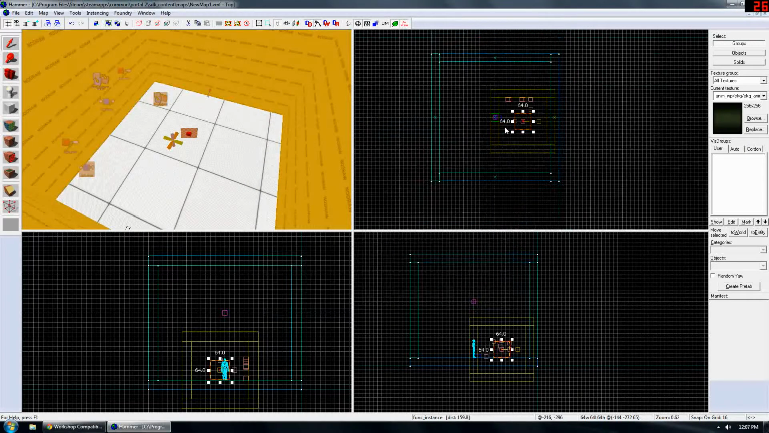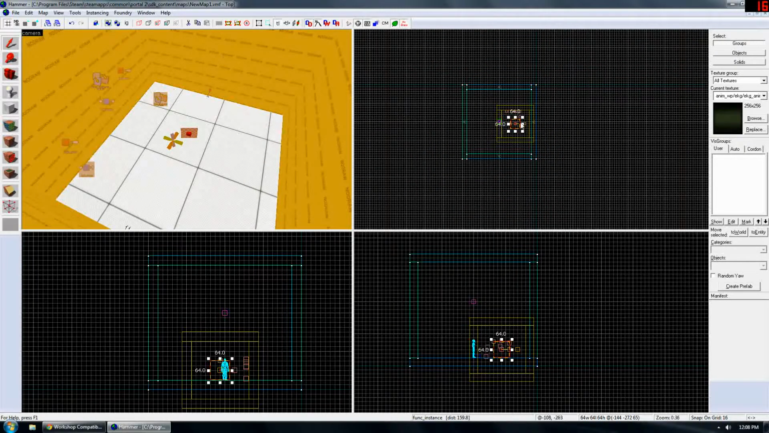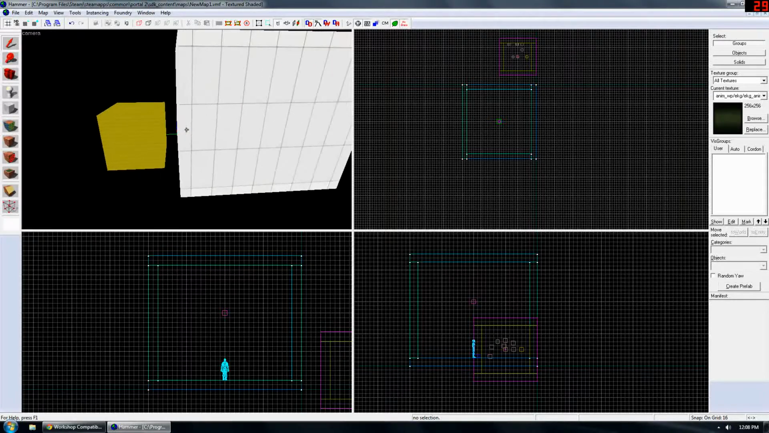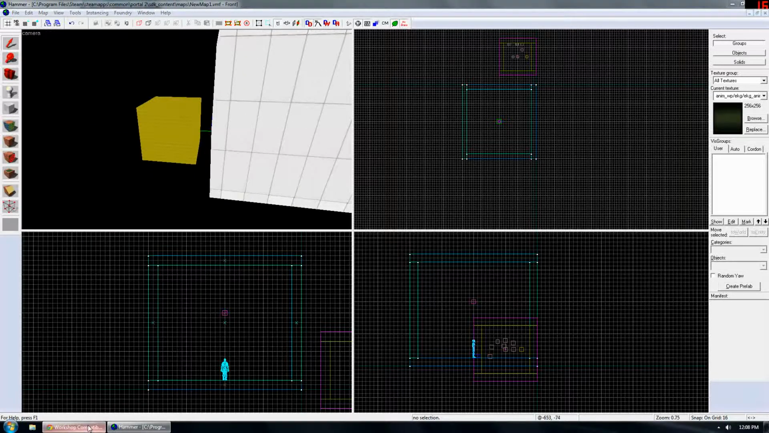Now you can just hit cancel on that, and now you can move this to wherever you want. Really, you usually want it out of the way where nobody's going to see it. So you can just put it outside the map. You don't have to worry about it leaking or anything.